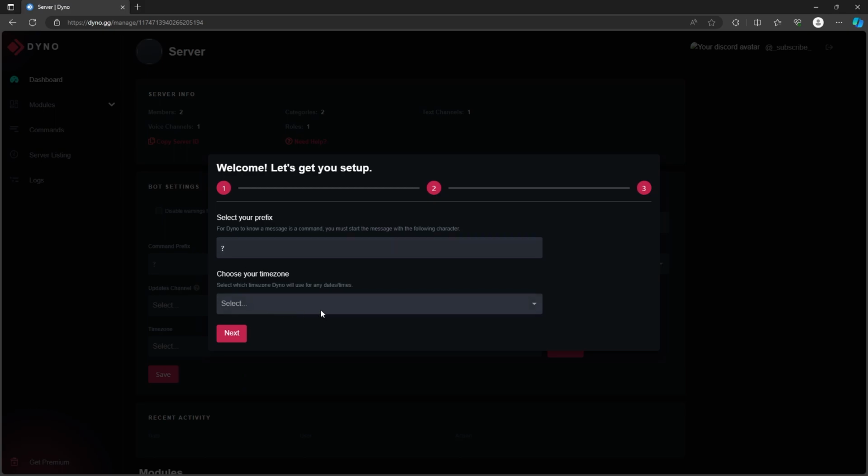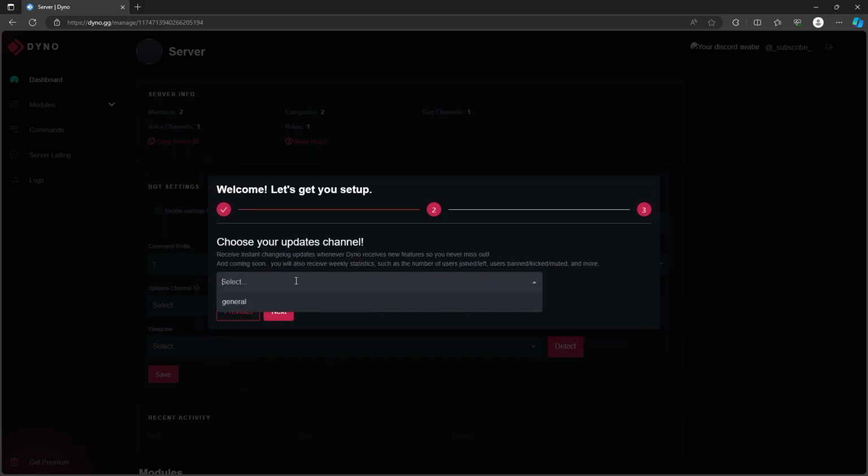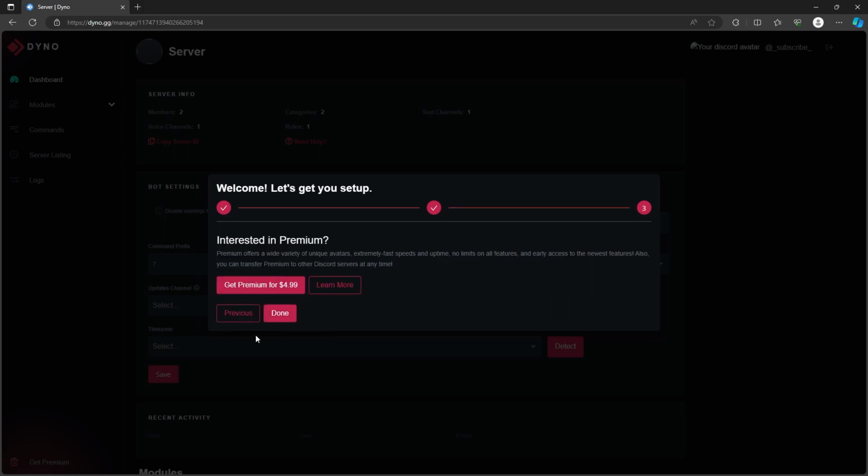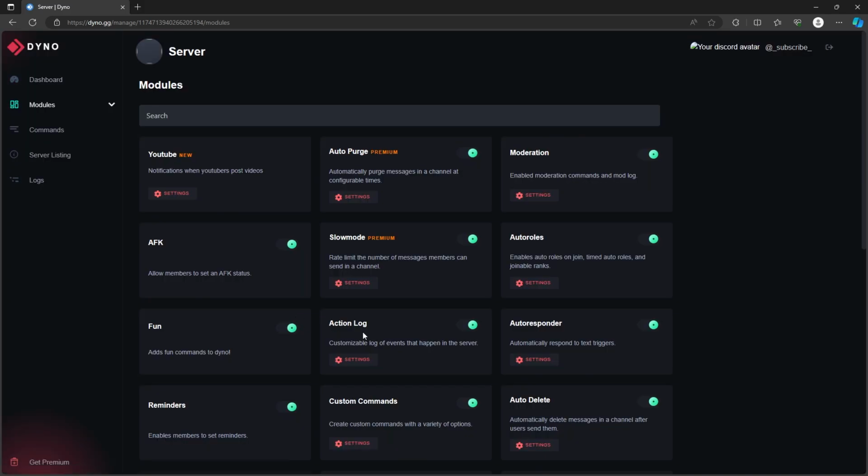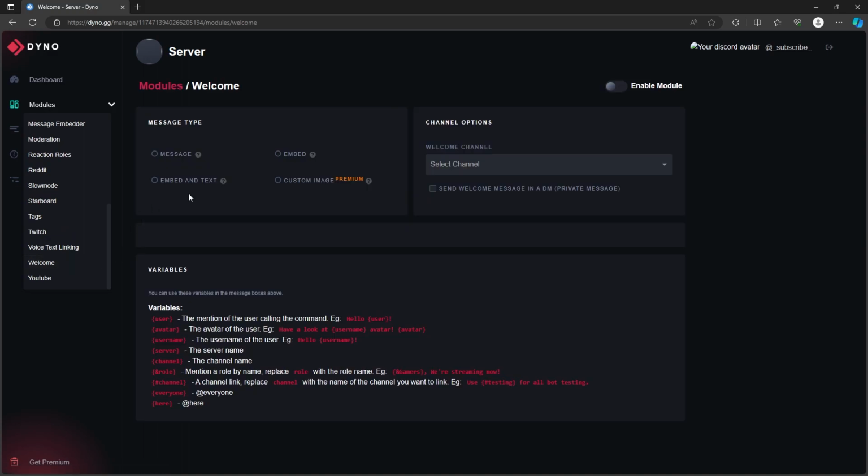So over here we can go next. If you want to use details, we can select the server, however we don't really care about it, and we can press done. Now over here, in order to enable welcome messages, we can go over here onto the left side and click on this arrow and then scroll down to find welcome. Let's click over here. Now here we can start setting up the module.